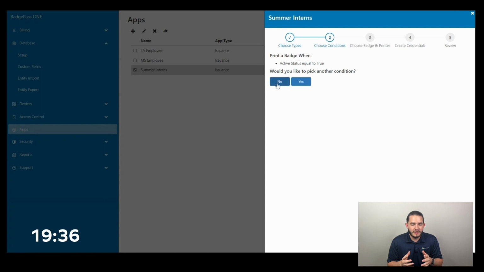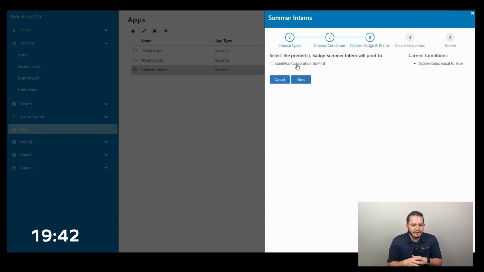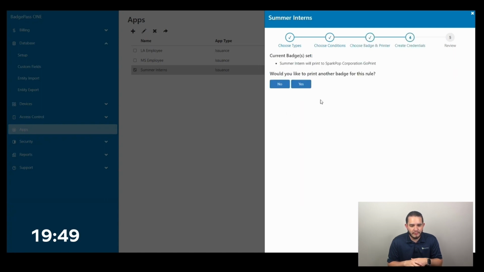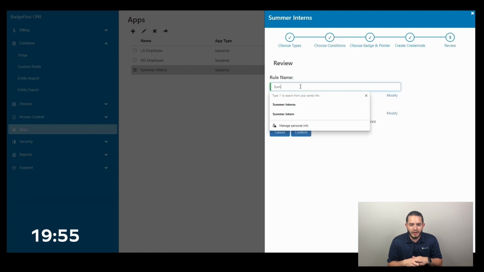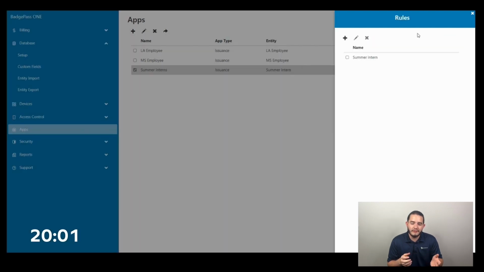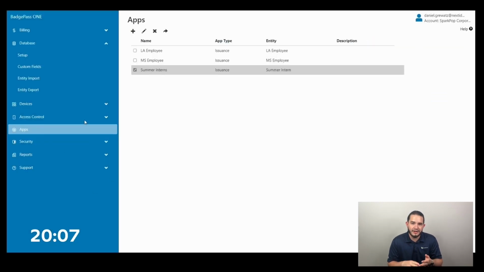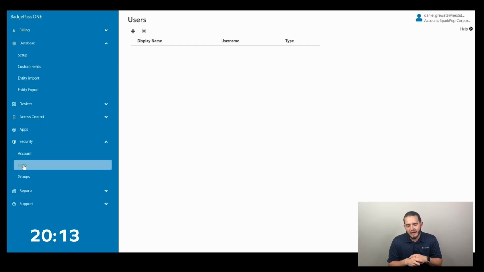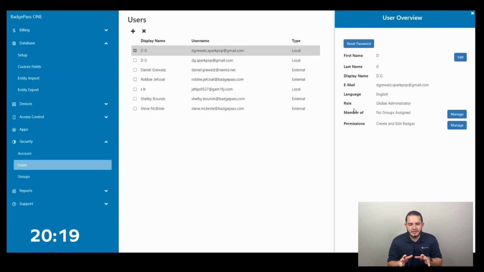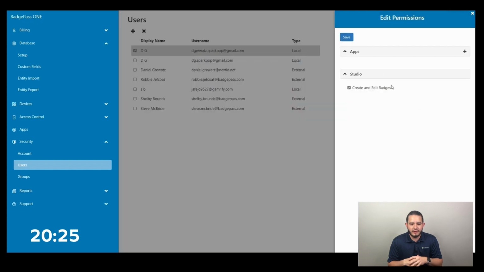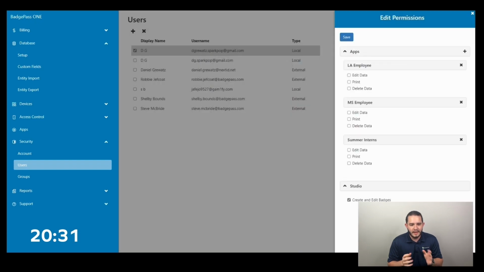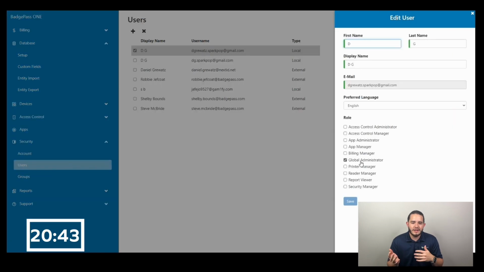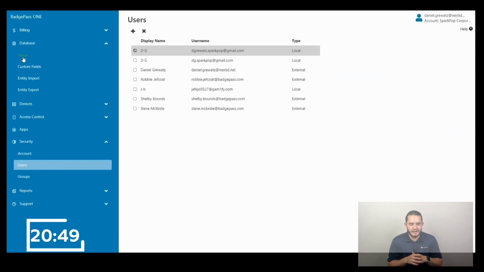And then once you've finished your print rules for all of these, what you'll notice here is we're making our way to our users portion. And this is where you'll be given permissions to edit data, print, and delete data as well. And this simply just ensures that everything is allowed for it to work correctly. Now let's look at our app and badge sharing feature and see how much time we can actually streamline this.